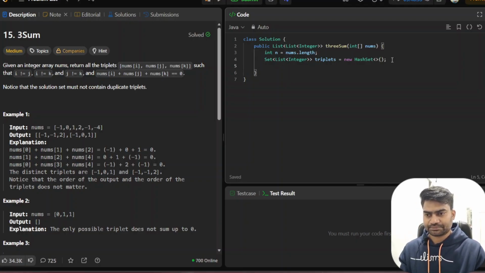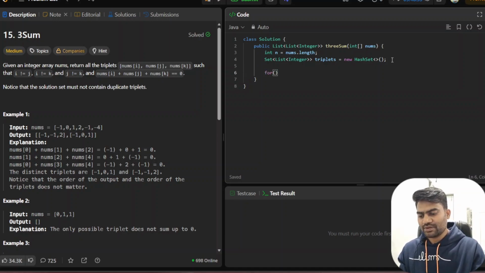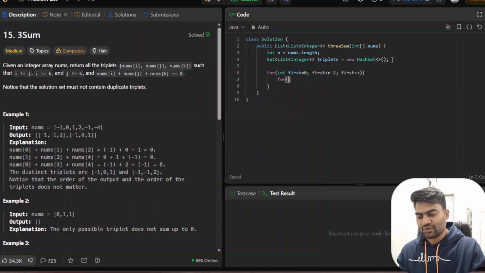So now let us take a for loop: int first equal to 0, first less than n minus 2, first plus plus. Okay, this is the first for loop. Then in the second for loop, I will take int second equal to first plus 1, so it starts from one index after the first index. So second less than n minus 1, then second plus plus. Then I will take another loop for int third.